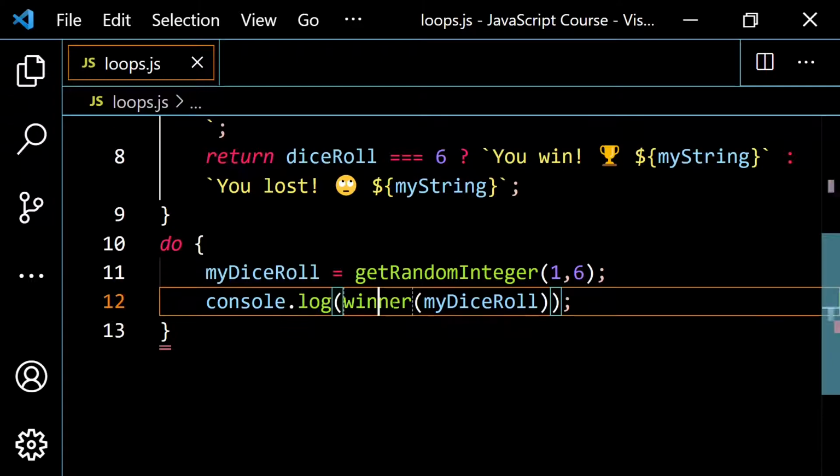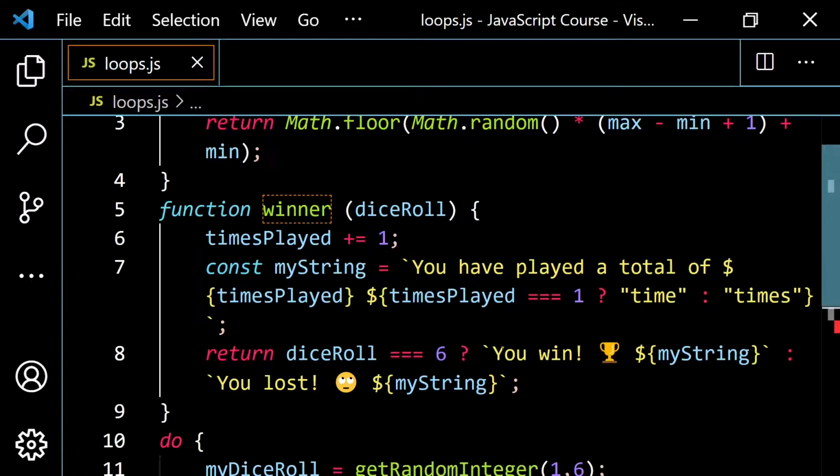And then it's going to call this function winner. It's going to pass in the value from myDiceRoll. So again, if you rolled a 6, you're going to get "you win," followed by, in this particular case, "you played a total of 1 time." If you lost, it'll say you lost, right? You didn't roll a 6. So basically, you lost, and then you have played a total of, again, 1 time.